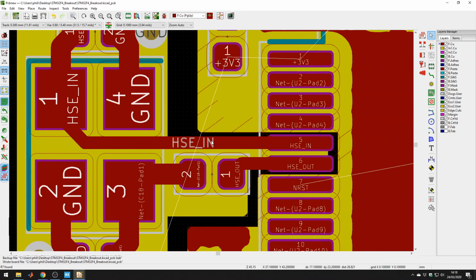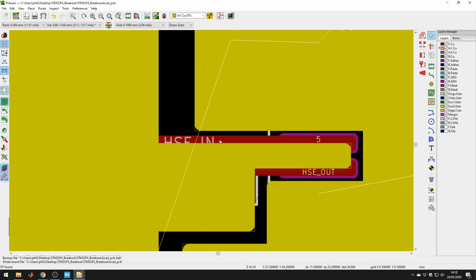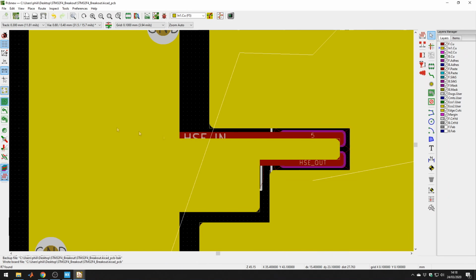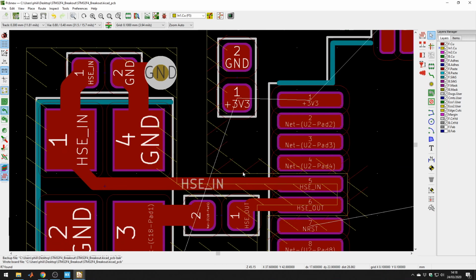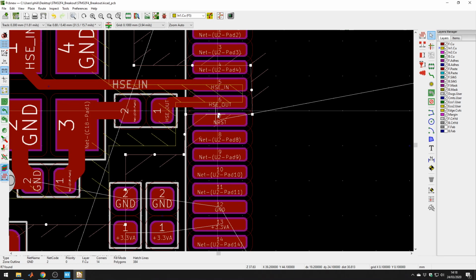The only thing I am a bit cautious about: if you look underneath the HSE in, the ground fill is not completely under the high speed oscillator in. So we are going to have to change the copper fills. I deleted some of them, and I'm going to make this clearance a bit more. Also on this side.